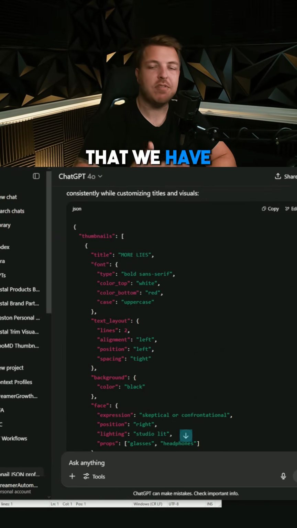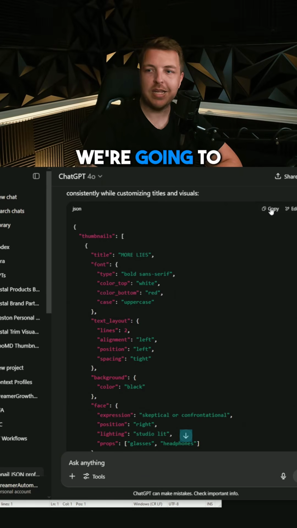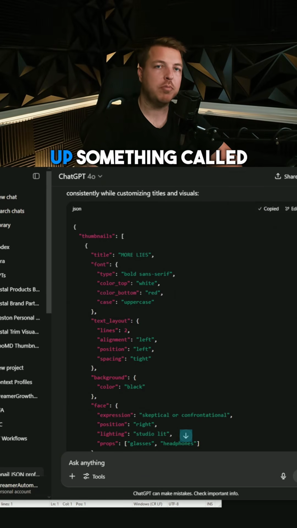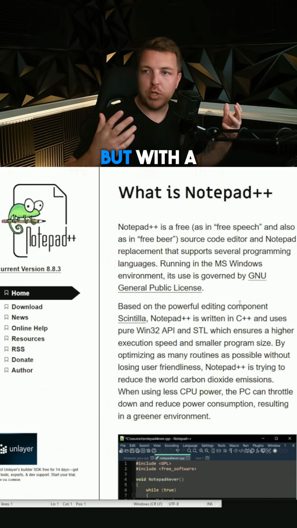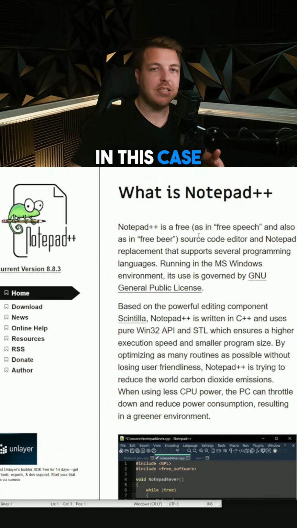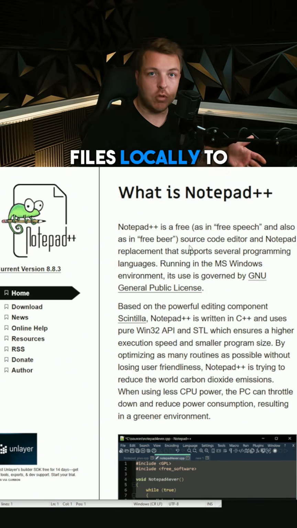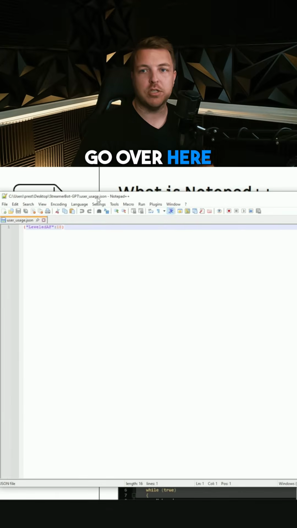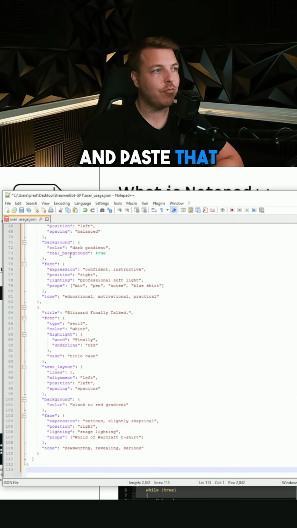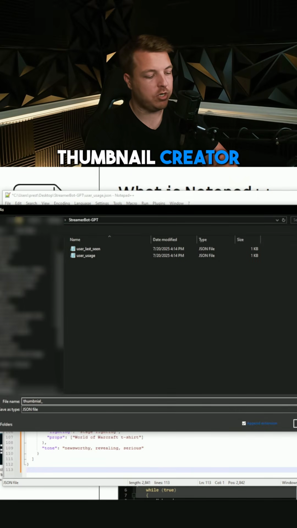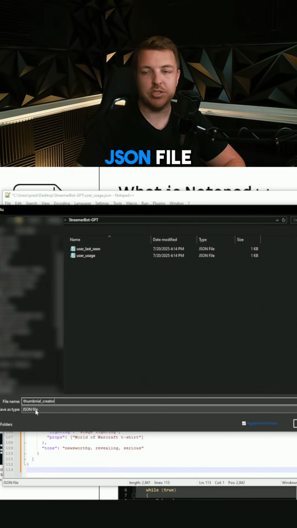Okay, so now that we have this JSON context profile, we're going to hit copy, and then we're going to open up something called Notepad++. Notepad++ is just going to be Notepad, but with a whole bunch of extra bells and whistles. In this case, it allows us to save JSON files locally to our PC. So I'm going to go over here to Notepad++, just go right up to the top. I will copy and paste that right in there. We're going to hit File, Save, Thumbnail Creator, and it'll save it as a JSON file.